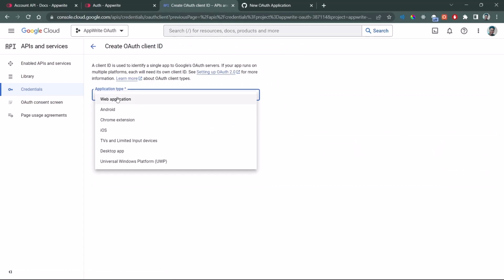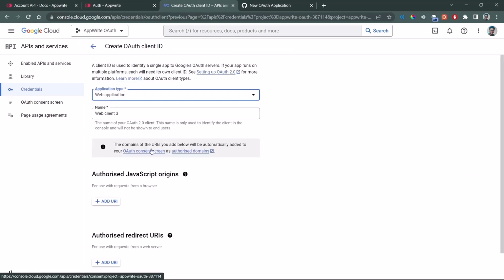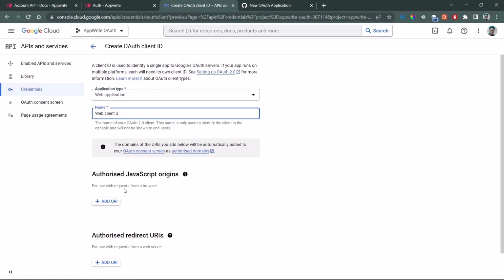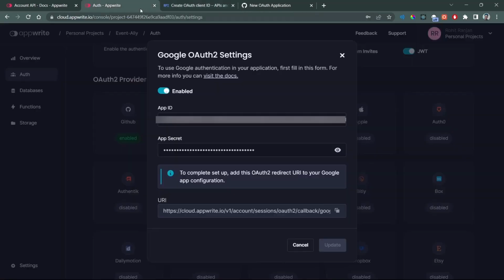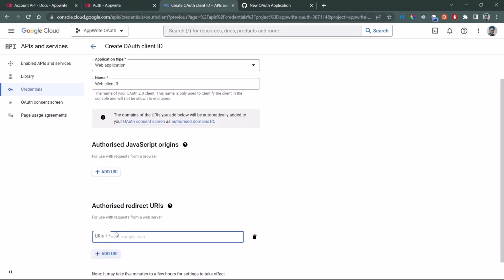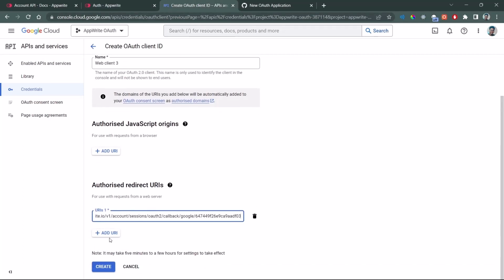Now, you need to select web application, but just a small note: even if you are building any type of application, let's say Android, iOS, macOS, Windows, using Appwrite, you always need to select a web application, right? So you just need to give a name to your client ID. And now here you have an option of authorized redirect URIs. So if you go over to your Appwrite console, you can see that there is a redirect URI. Just copy this URI and paste it here. Click on create.